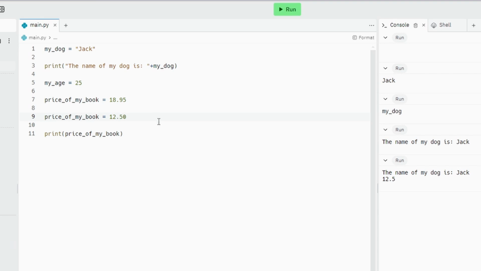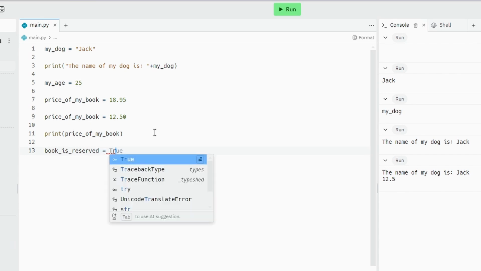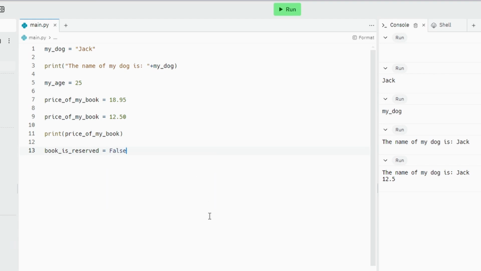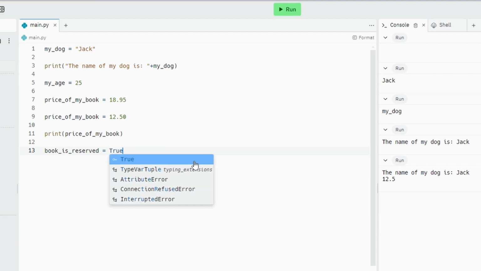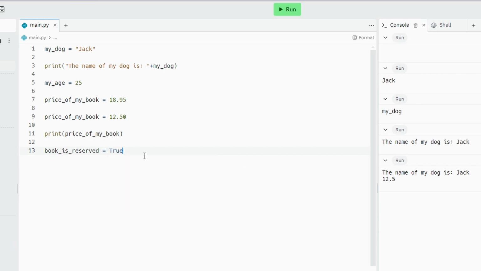Now, you've already learned the three most important variables, but there is one more, and that's what we call a Boolean. So let's create another variable. Book is reserved. And a Boolean variable can only be True, like this, or False. So it only has two states, and make sure that you use a capital as the first letter, because Python is case sensitive. And a variable that only has two states doesn't look very useful for now, but later in this course you will see why this Boolean variable is so useful.